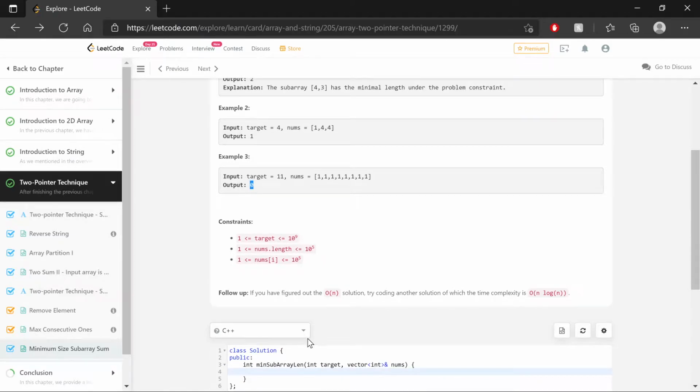Now looking at constraints here, the nums array can potentially get to be fairly big, so that means that some brute force answers may not be fast enough in order to be accepted. Now, if you optimize a brute force method somewhat, it could potentially work.